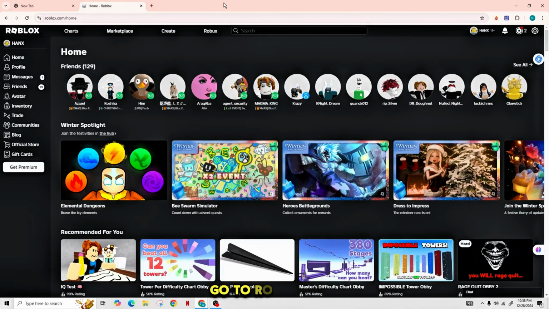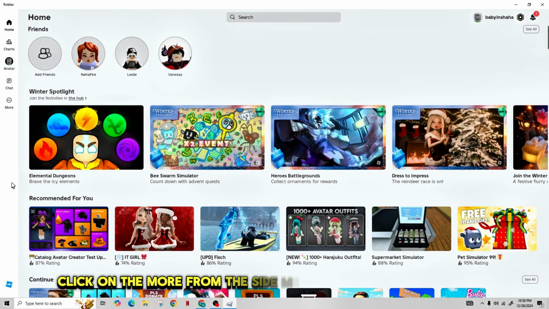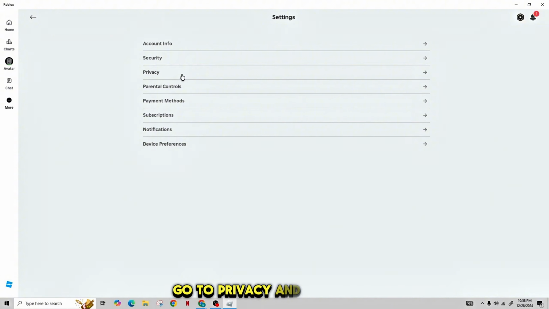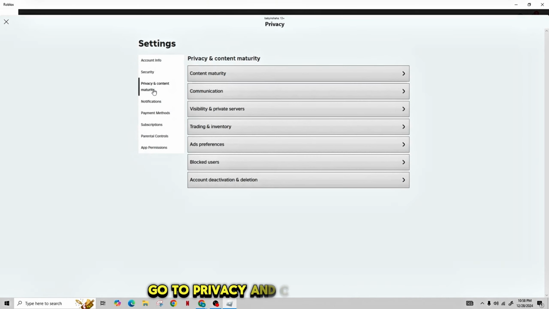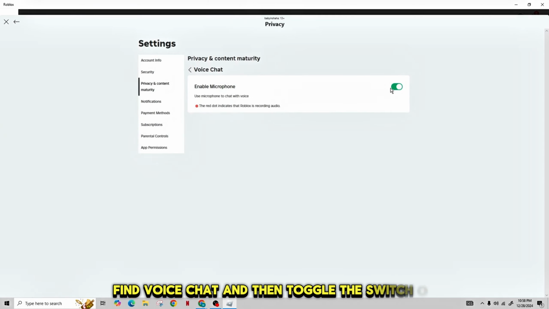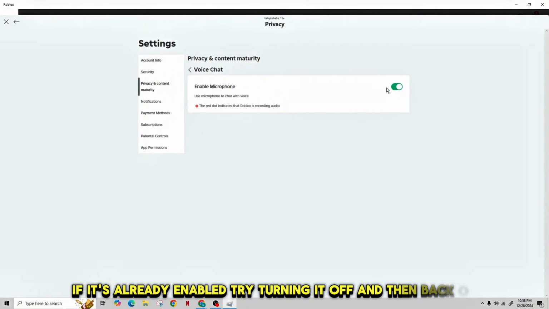First of all, go to roblox.com and make sure that you're logged in with your specific account. Now, click on More from the side menu and then select the Settings option. Go to Privacy and then Privacy and Content Maturity. Under the communication settings, find voice chat and then toggle the switch on. If it's already enabled, try turning it off and then back on.